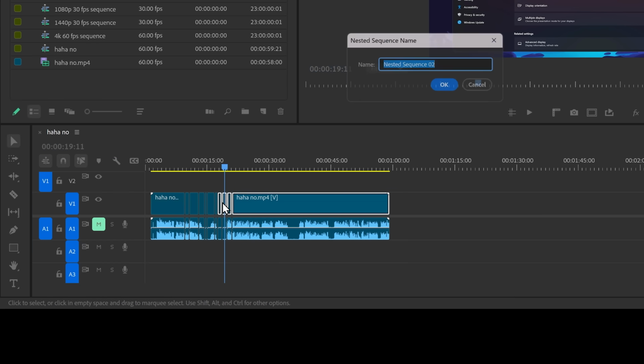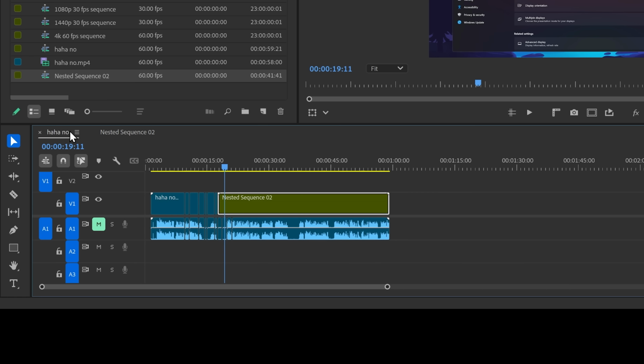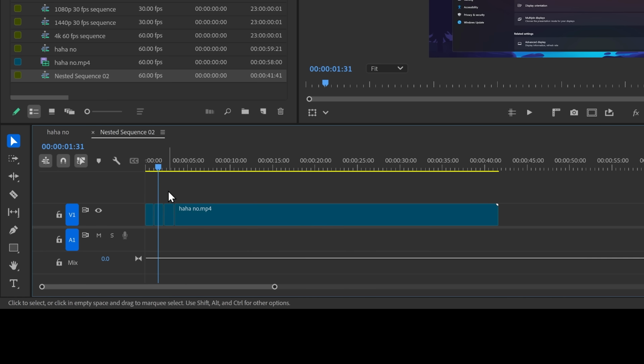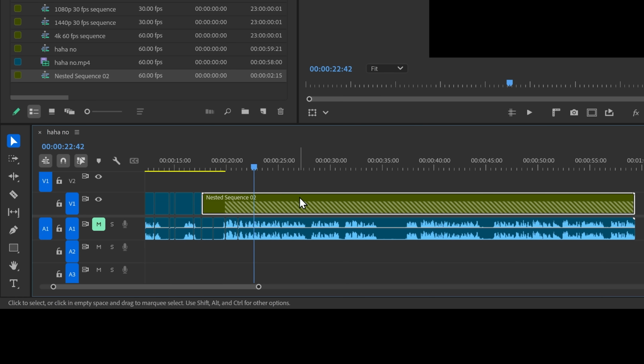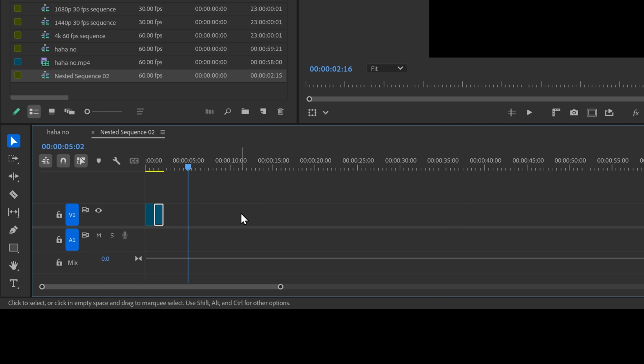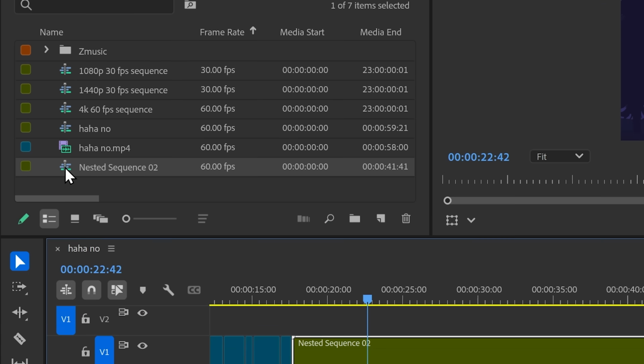In Premiere, if I nest some clips, I can just double click here and it opens what's inside. And I can switch to my original sequence here. And if I want to go into my nested sequence over here. So if I delete these 2 clips, close the nested sequence, you can see that now there's nothing inside of this clip because there's nothing inside of it. And I can undo however many times I want.